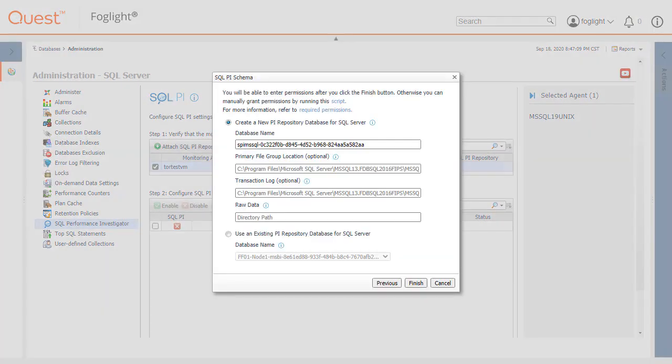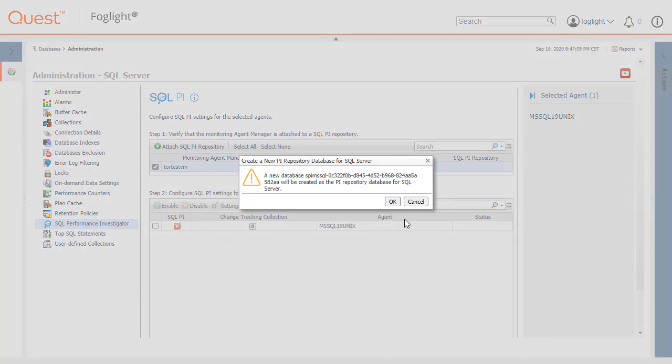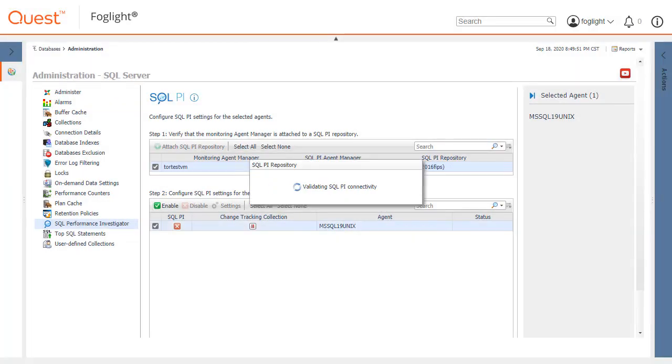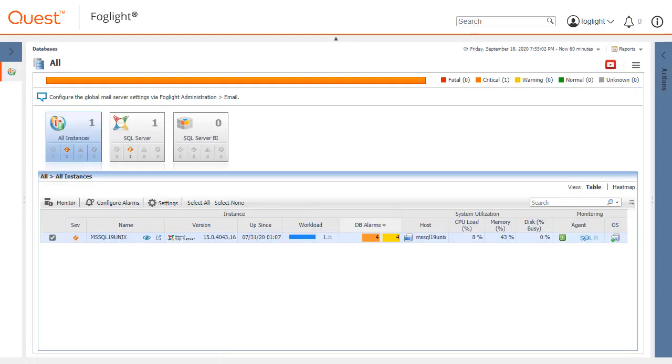Then add the SQL PI schema details to either create a new PI repository database or use an existing PI repository database and click the Finish button. At this point, I've sped up the video for viewing convenience. After a few moments, the PI extension should be created and the SQL PI extension will be available in the database agent.